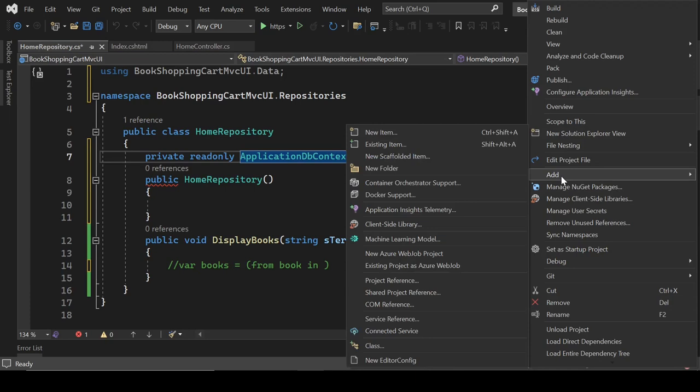Now we need a new model. Let's add here DTOs. Let's create a new model, BookDisplayModel.cs. This book display model will contain two properties. The first one will be IEnumerable of Book, which will contain the list of books. The second one will contain the list of genres. That's it.